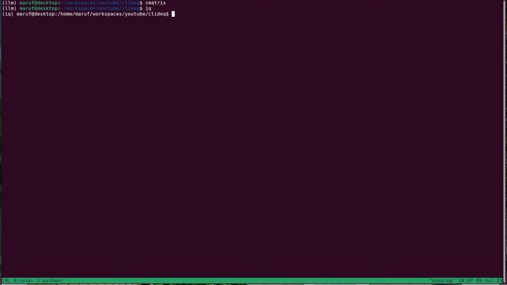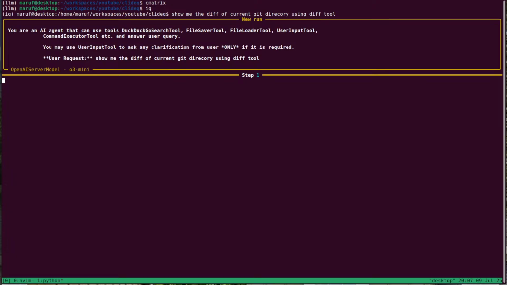So run, okay. Show me diff of the current git directory using the diff tool. Let's see if it can do that.